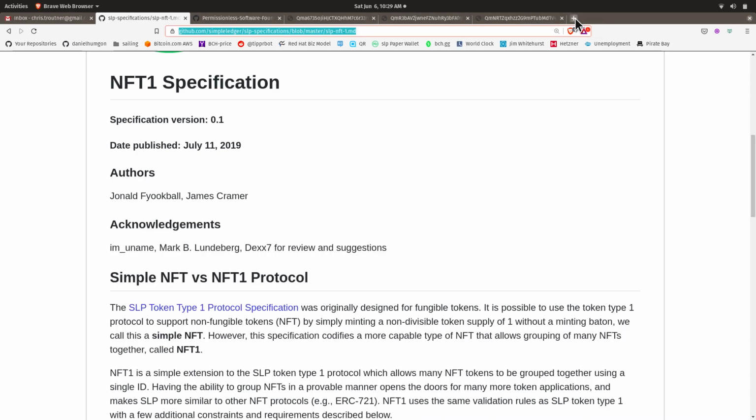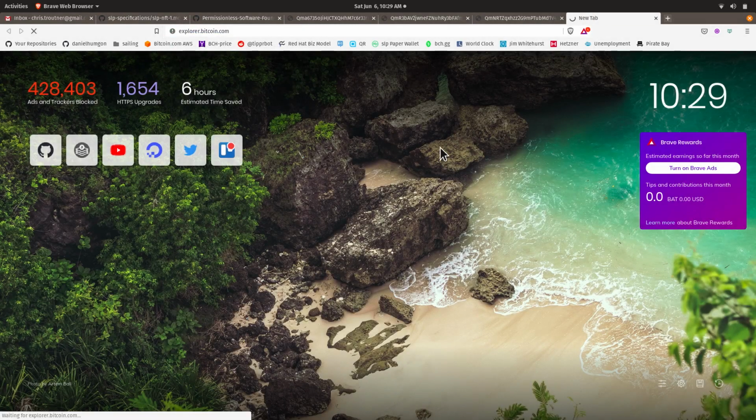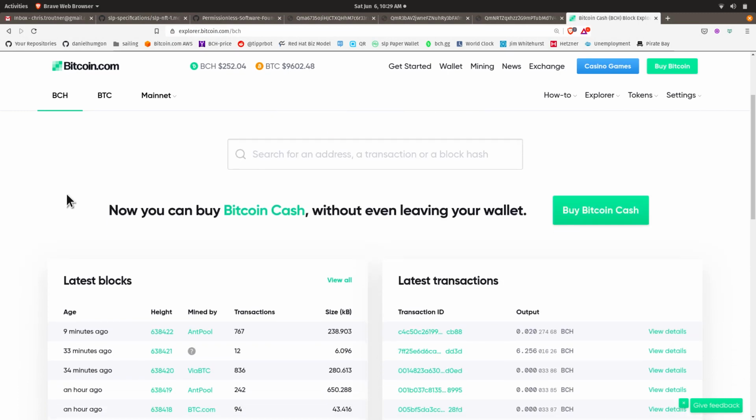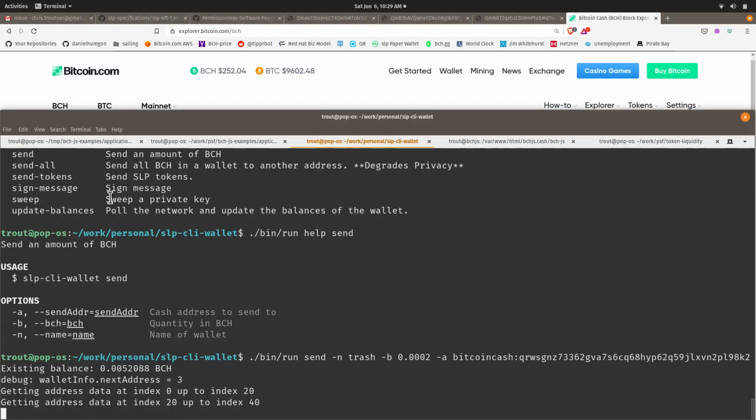And while that's processing, I'm just going to bring up that there are several block explorers on the internet. I like to use the one on Bitcoin.com. It's got a bunch of features that we're going to use in this demo. And I'm just curious what 20,000 Satoshis cost right now. I'm going to guess it's about 5 cents.